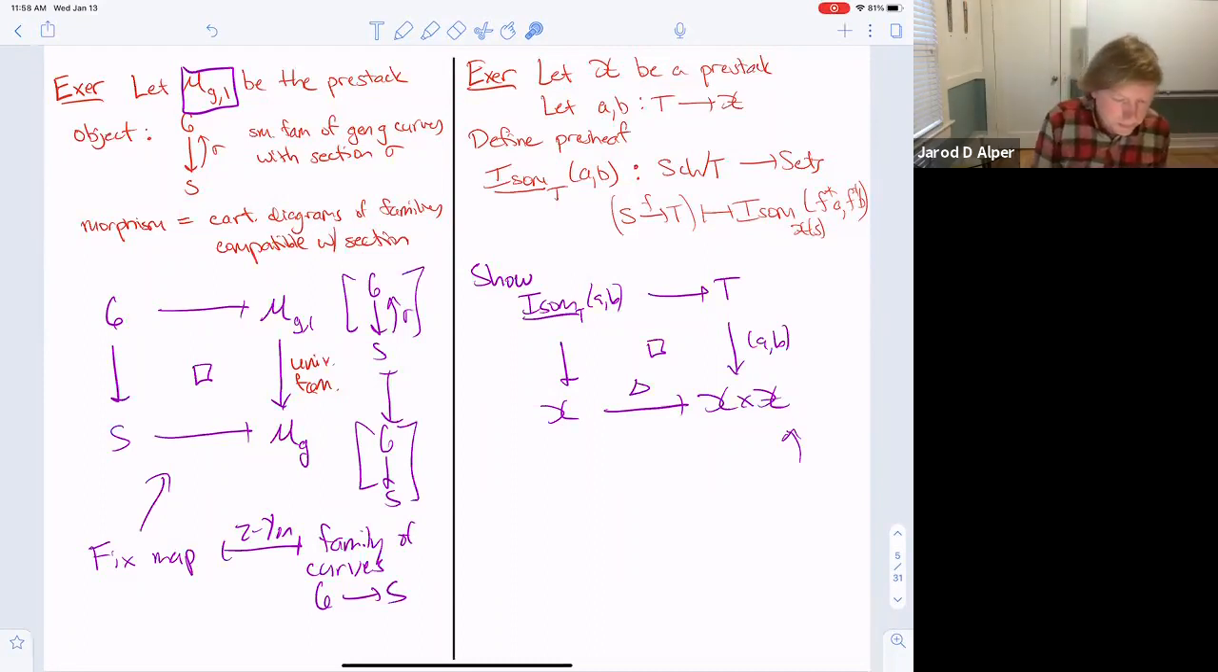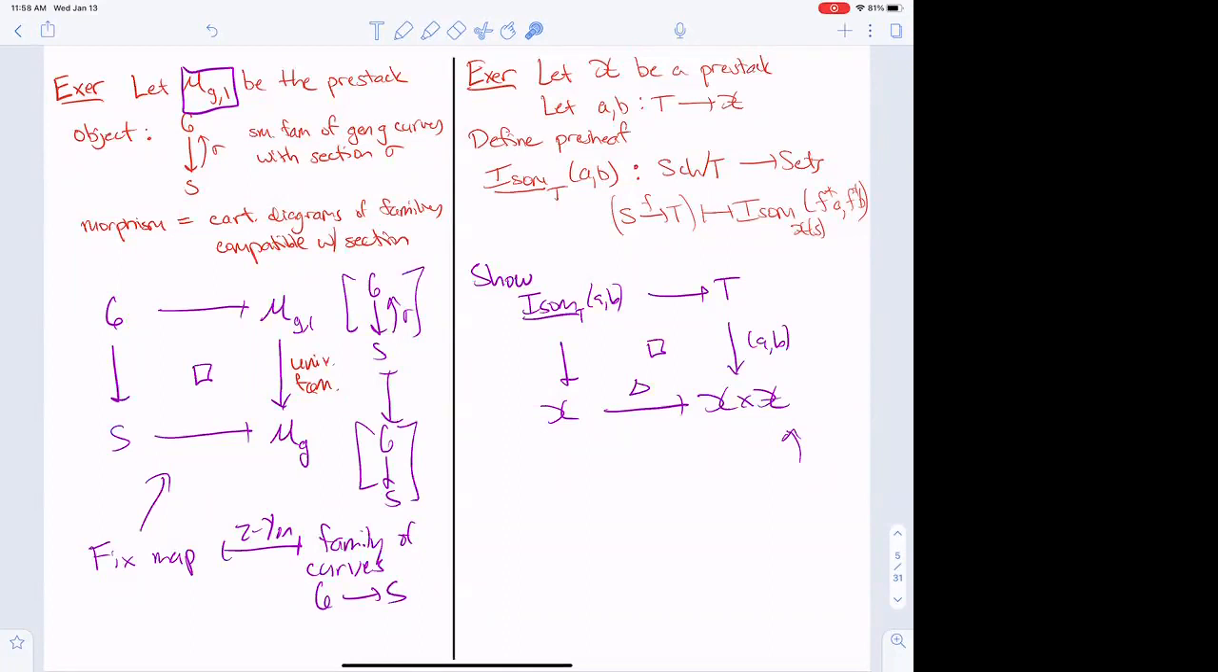Right. So now I'm going to introduce the notion of a stack. Sorry, Jared. But wait, go ahead.